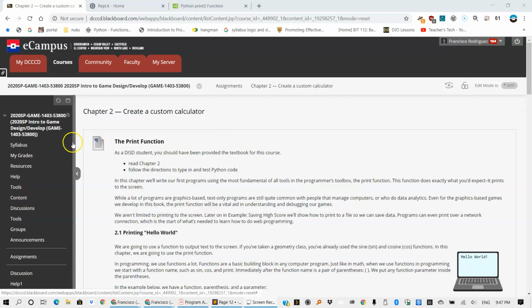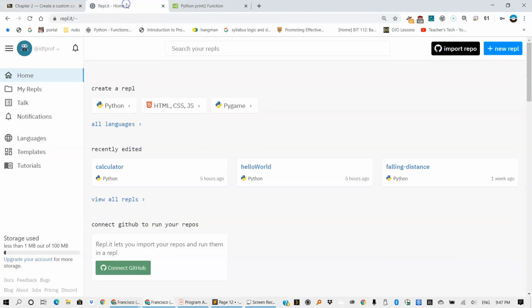Before I get too involved in going back and forth with the chapter, I'm going to go back to repl.it, and I'm going to open up a new document so that I can show you what you can do to try out some of the operations that are outlined in your text. First of all, I'm already logged in.